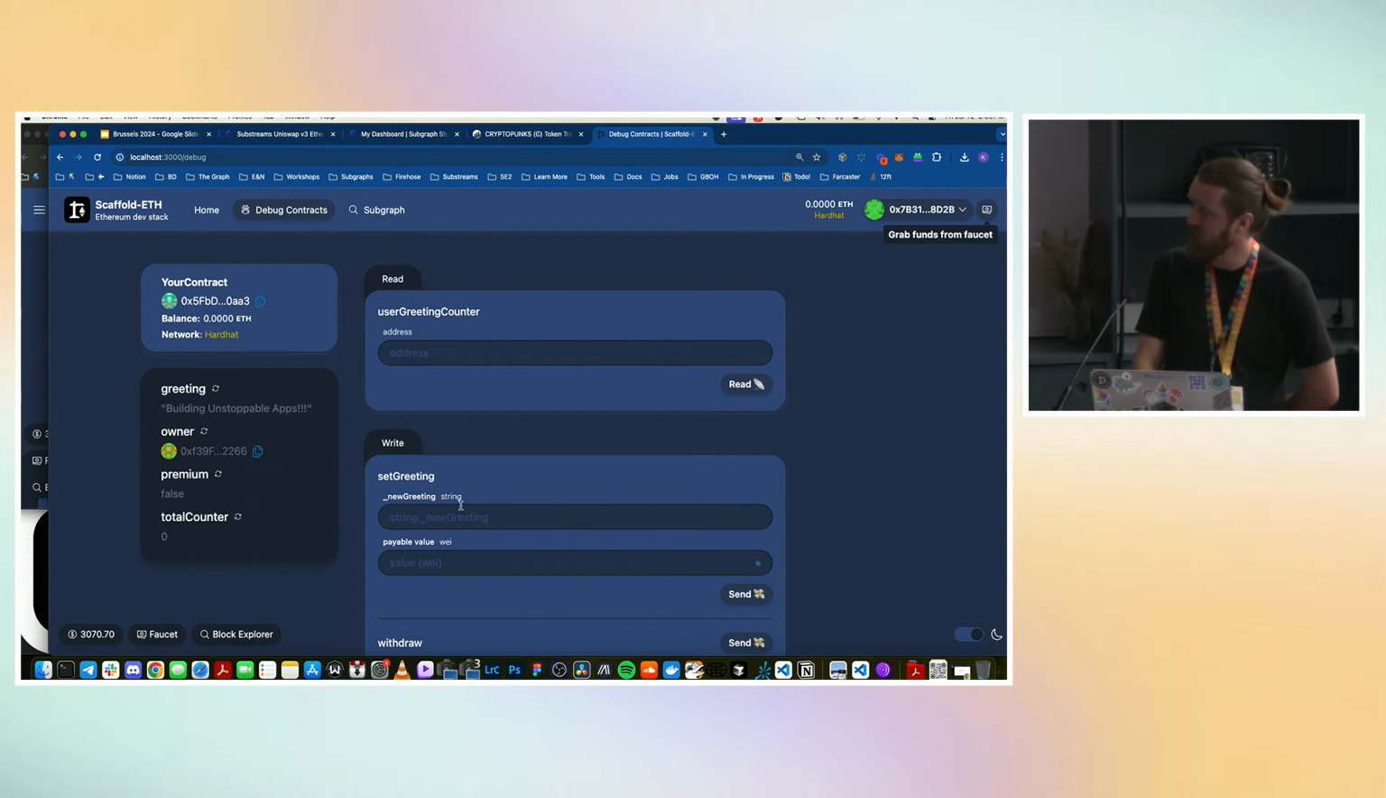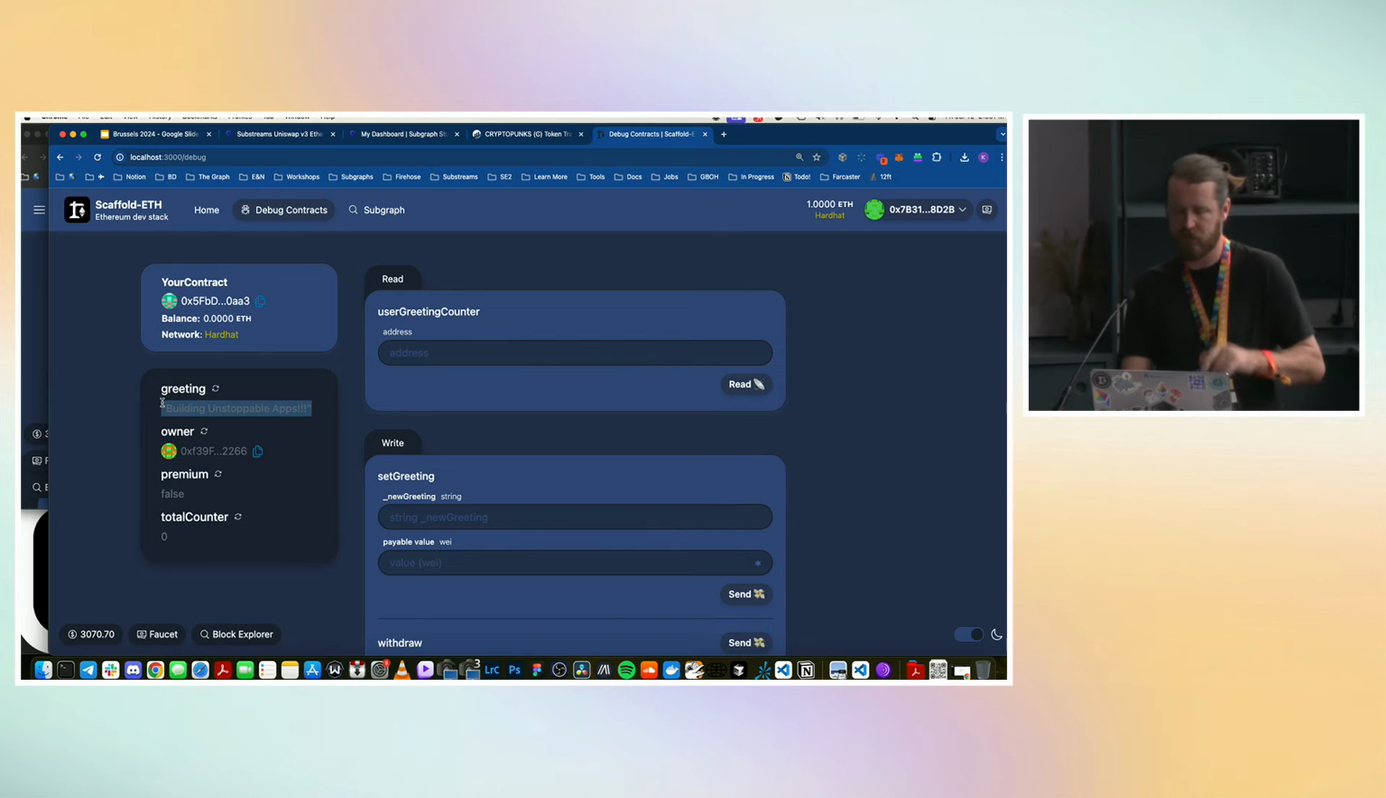Scaffold-ETH is a cool tool where you can use this burner wallet function. You have this burner wallet that's available to you, and then you can come here and change the greeting. I went and got some gas here from the faucet, and now I can make a change to this greeting. It's a very simple smart contract.